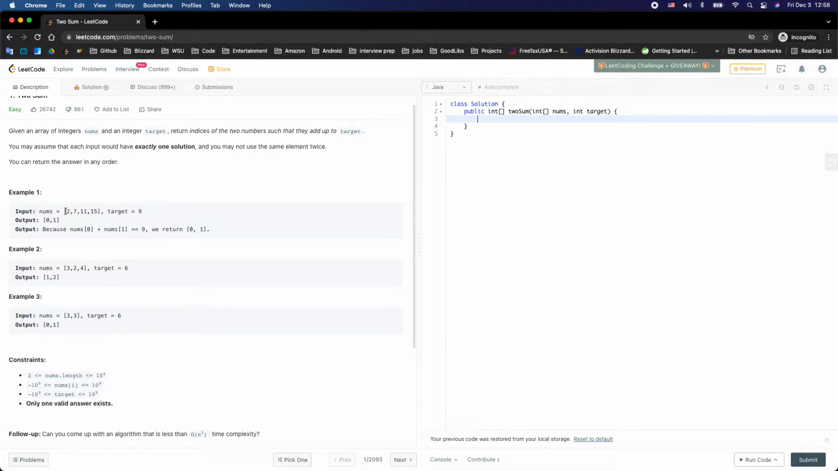Alright, so given the nums array, 0, 1 will be the return because 2 plus 7 will add up to 9. So we're going to return the indices. In this case, it's the same exact thing: 2 plus 4, so indices 1 and 2. This would add up to the target, which is given in the parameter. We're just going to return those indices.